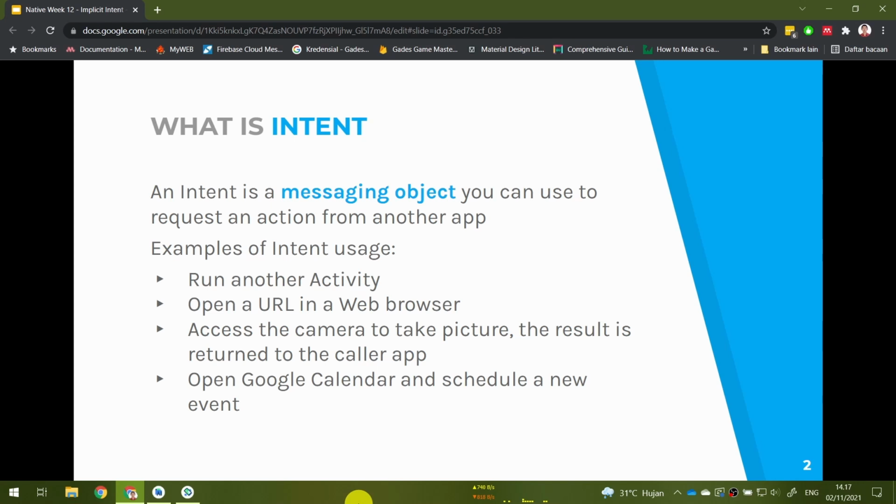Usually, until today, we only use intent to call another activity from our own application. But actually, there are many more usages of intent. For example, we can also open a URL in a web browser. Then we can also access a camera to take a picture, and the result is returned to the caller app. We can also use intent to open Google Calendar and schedule a new event. There are many usages of intent, and we only use one of them, that is running another activity.